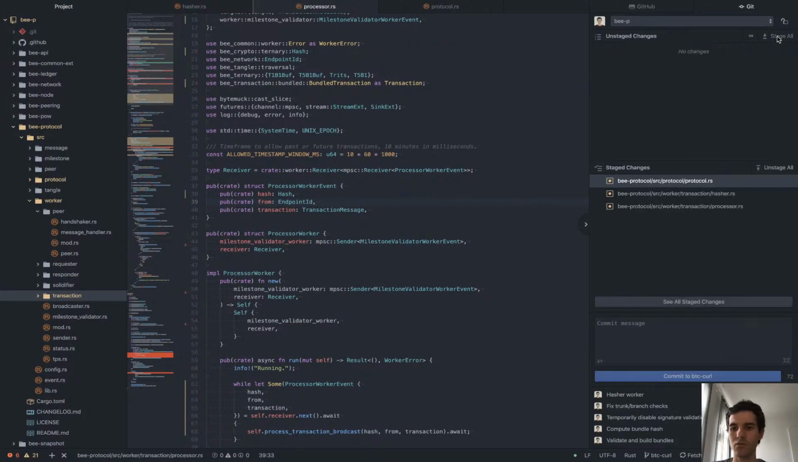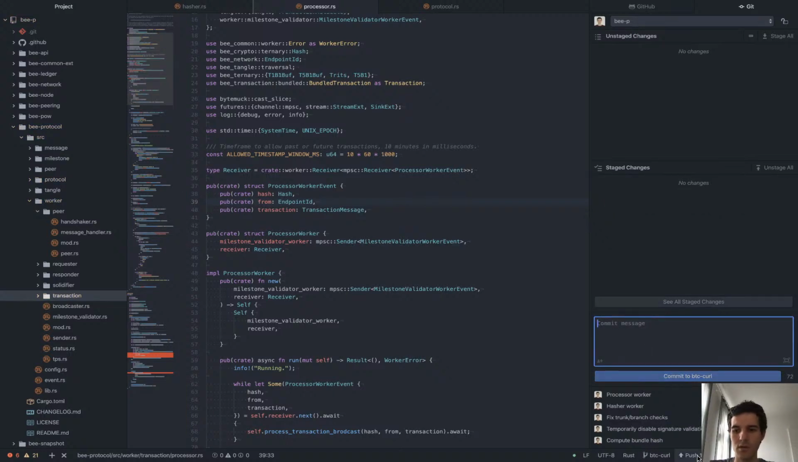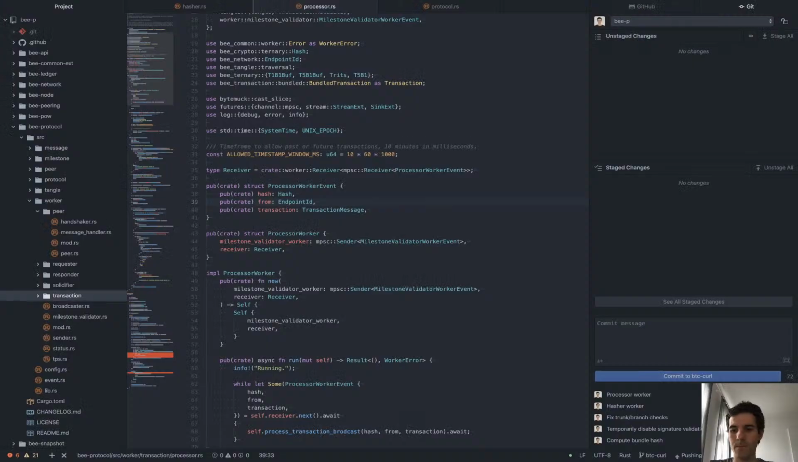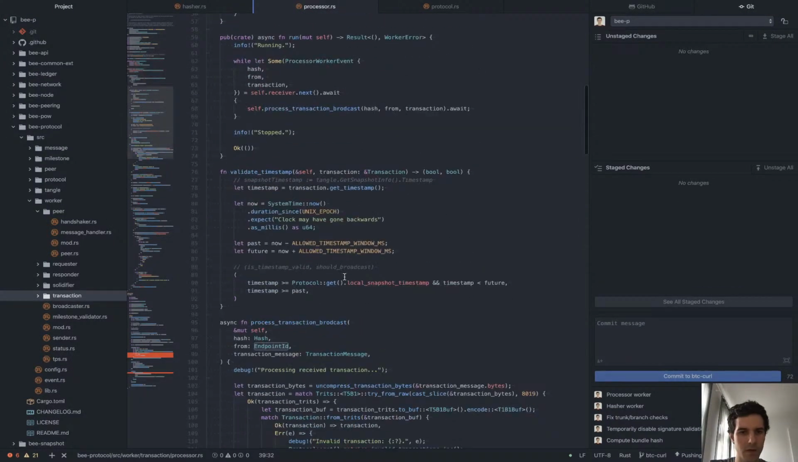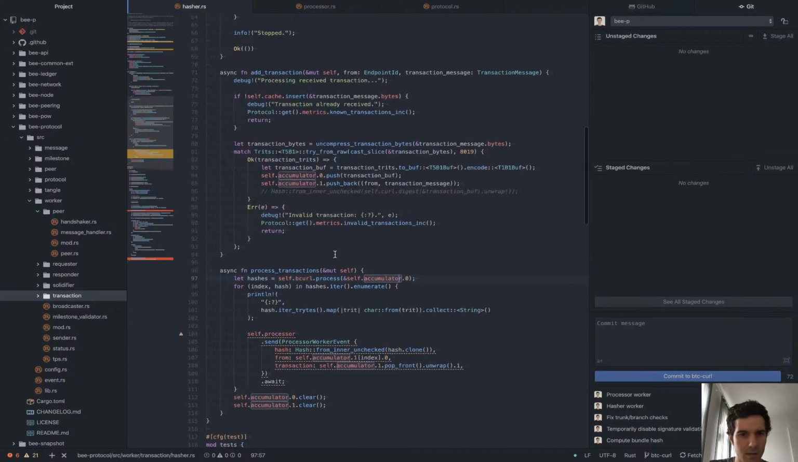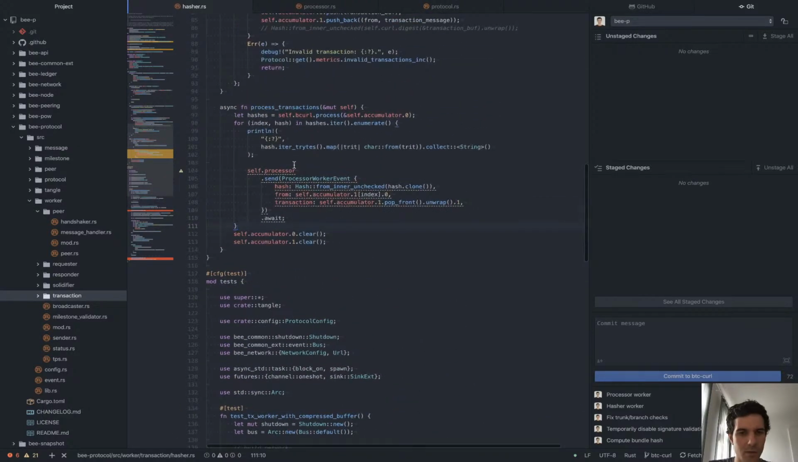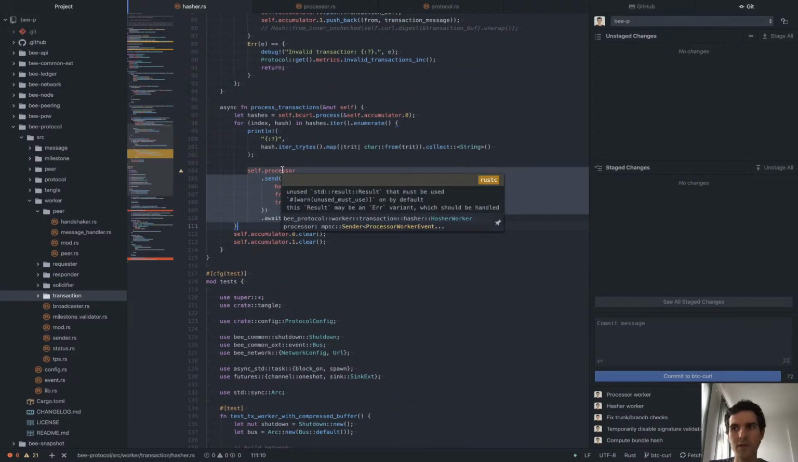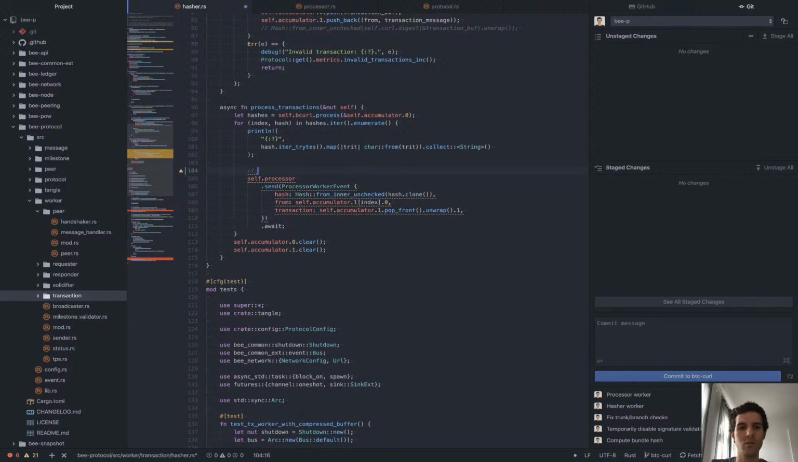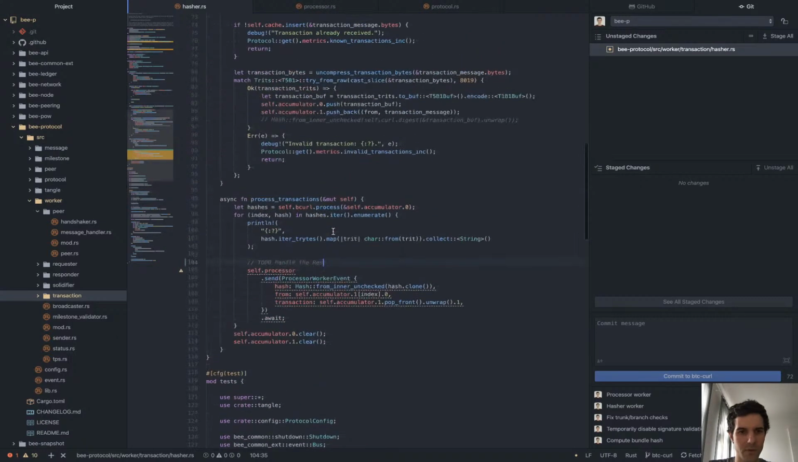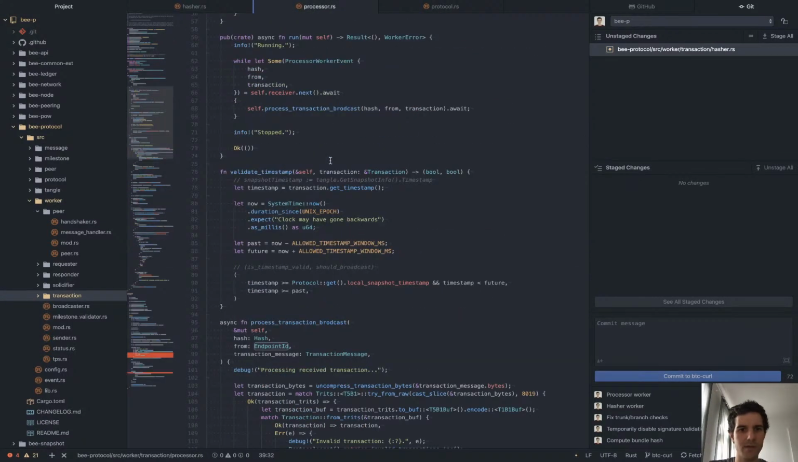So I'm going to processor worker. I don't think I missed anything. I think everything is fine. Just double checking. It's complaining here. I'm not handling the result, so probably I want to do that to handle the rest. Yeah, otherwise I think everything is fine.